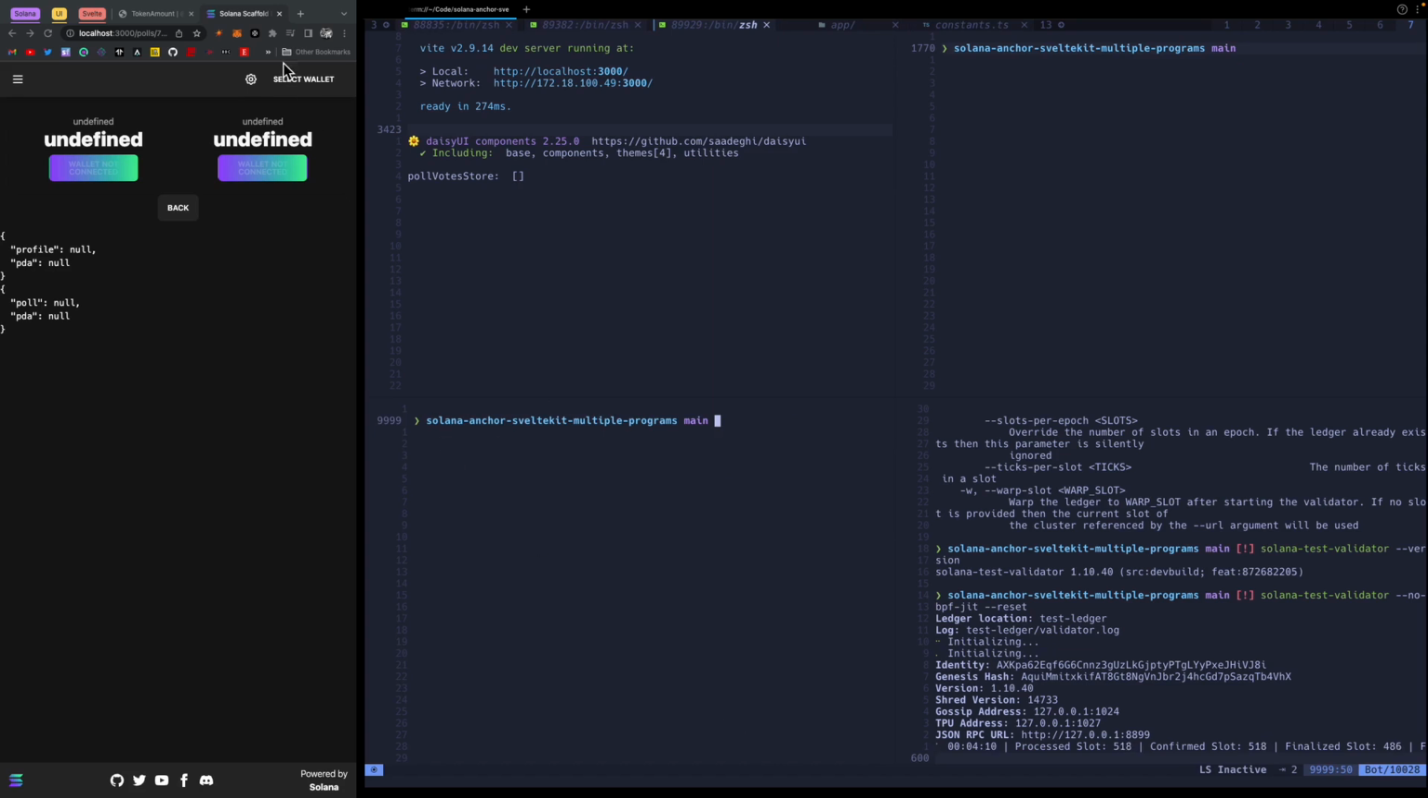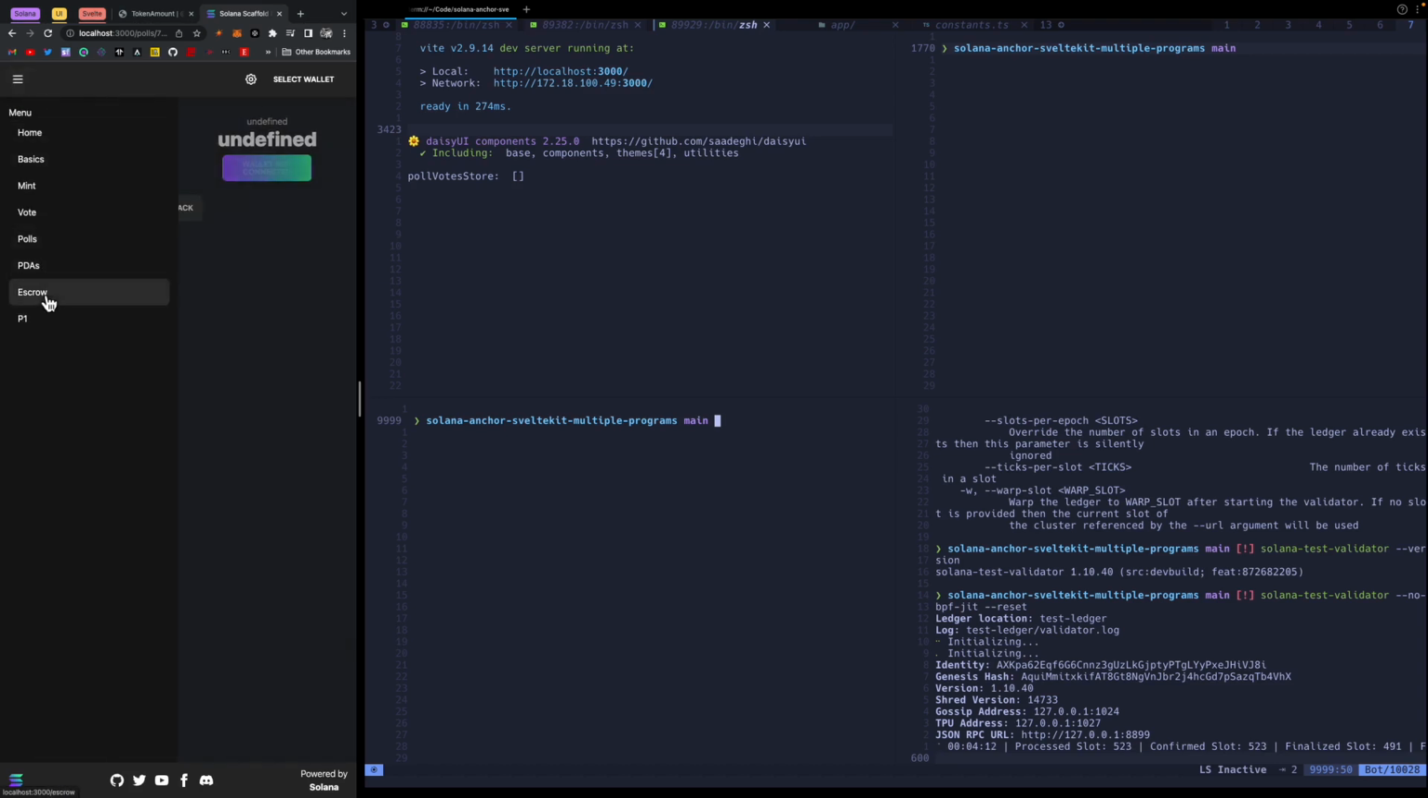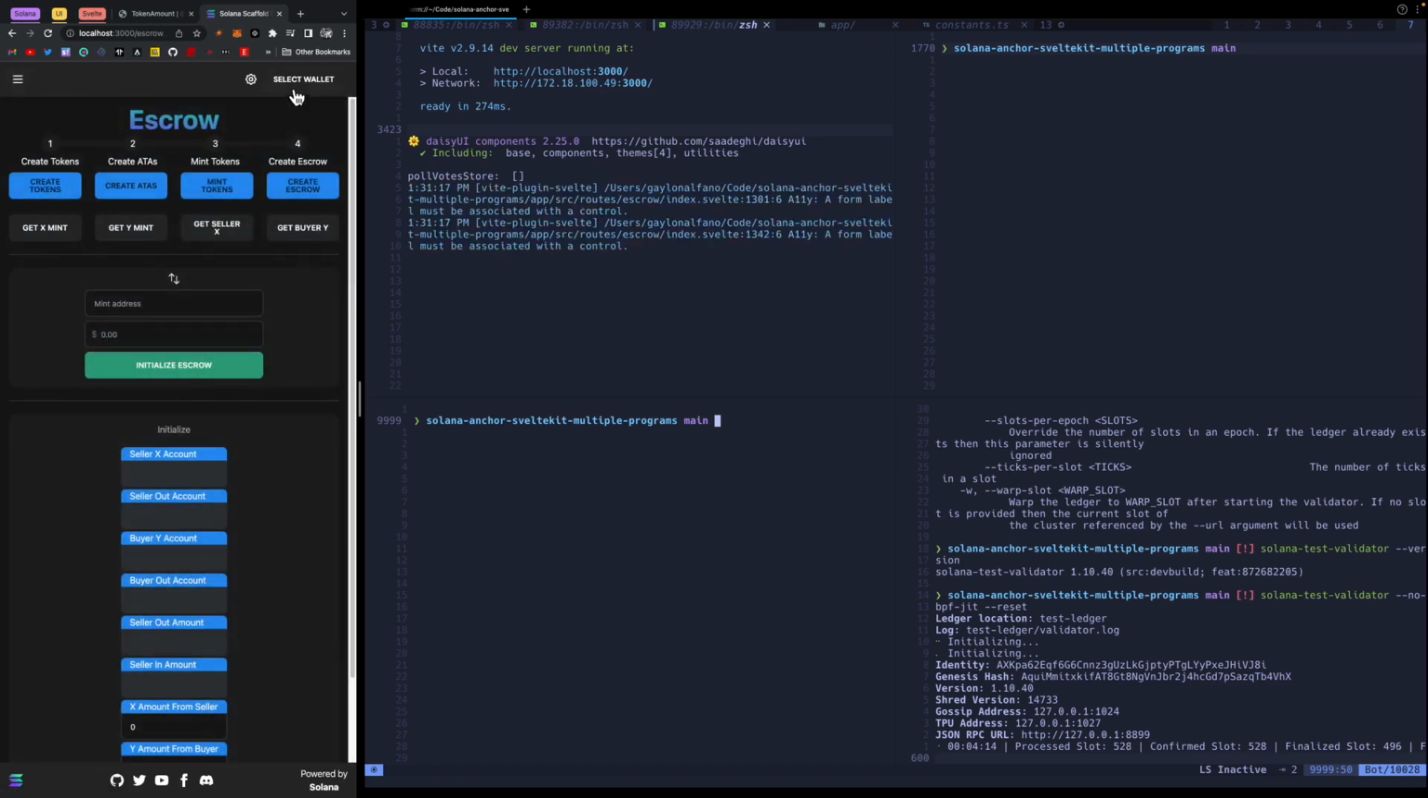I've got a working escrow Solana program. I've got a couple dev wallets, and I can basically initialize an escrow from one wallet, select a token, a coin that I want to exchange out for another token to come in. So just a simple escrow program I've been working on.